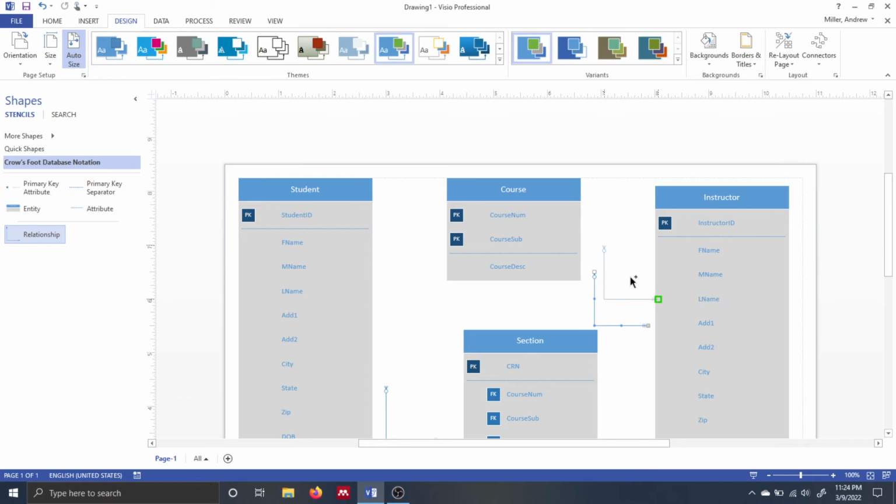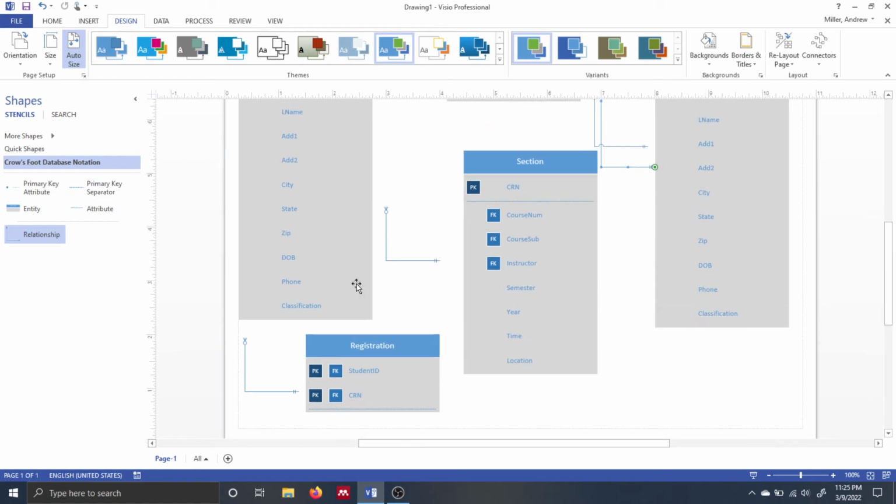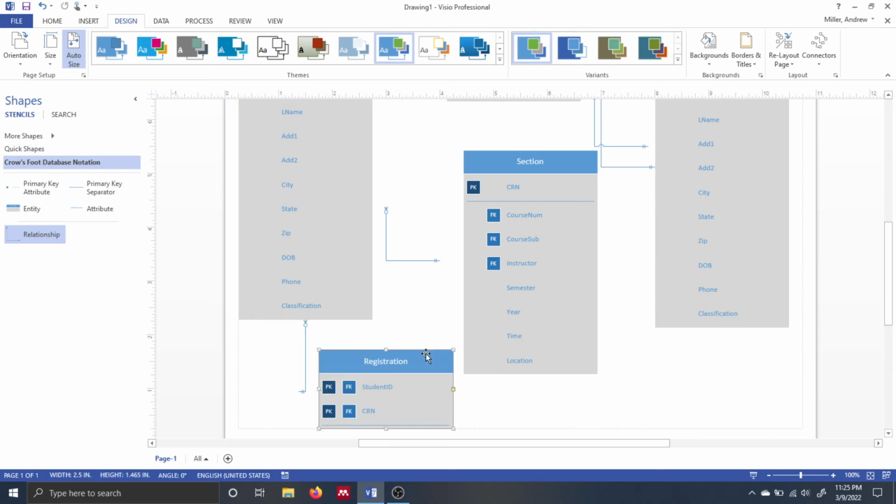A little bit tricky to get them just plopped in here, but we'll do that for now. Okay, so we know that the associative entity for registration has a relationship with both the student and section entity. Alright, so let's go ahead and place this in here. Just snap it as best you can. Alright, so we're just going to snap it to both of these.